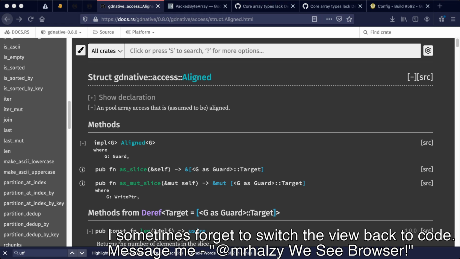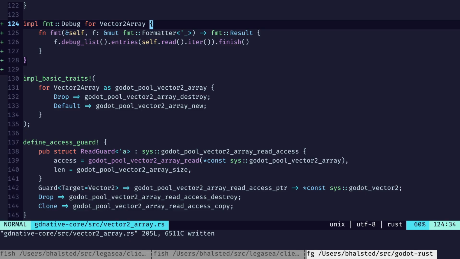Okay, that means we're going to implement this here. Read, iter, finish. Oh, left in the browser. All right, everybody gets a point. So yeah, we actually have to call read on there. I hadn't seen this in their APIs before.